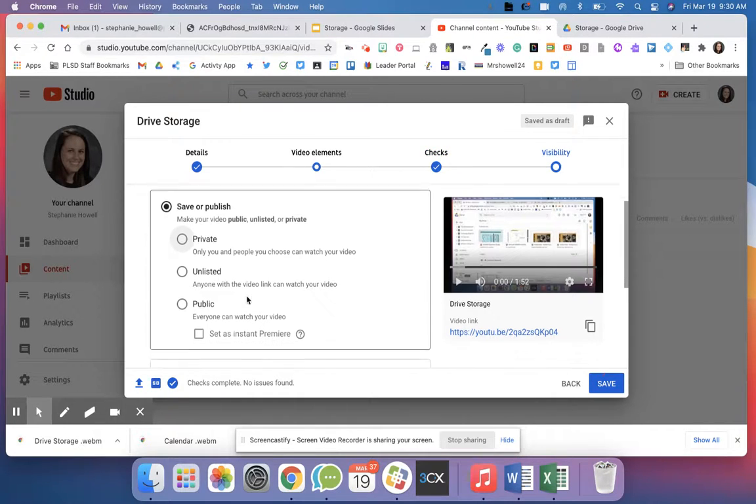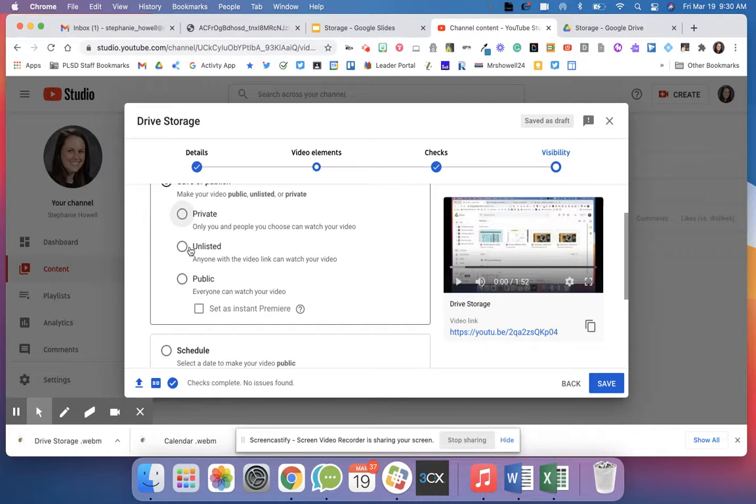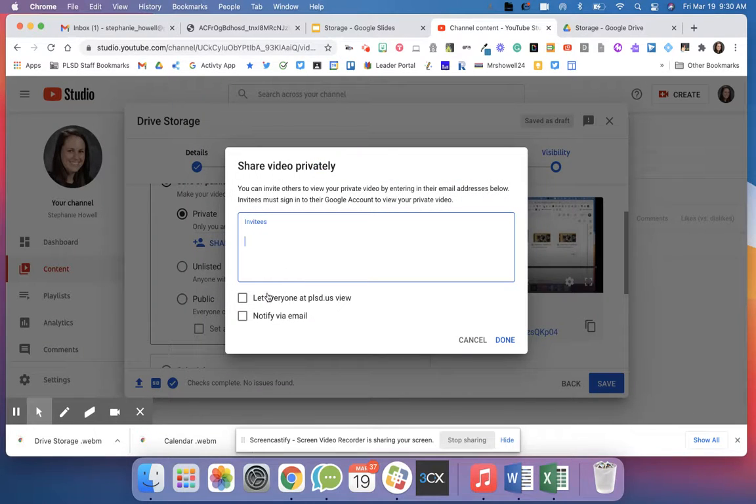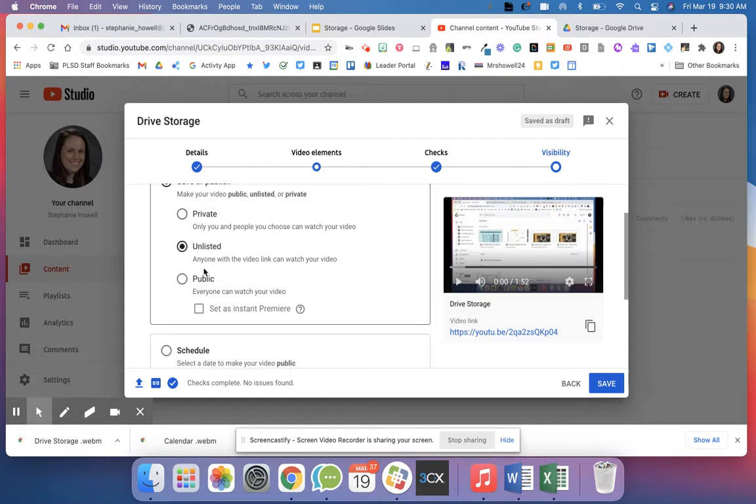And then visibility. I want this to be private. This would mean that only I or the people that I want to share this with could see it. So I could let anyone at PLSD view, or I could make it unlisted. So anybody that has the link, like parents and students, could all access it. And public would be the entire world. So if somebody wanted to search my videos, they would be able to find all the videos on my channel.